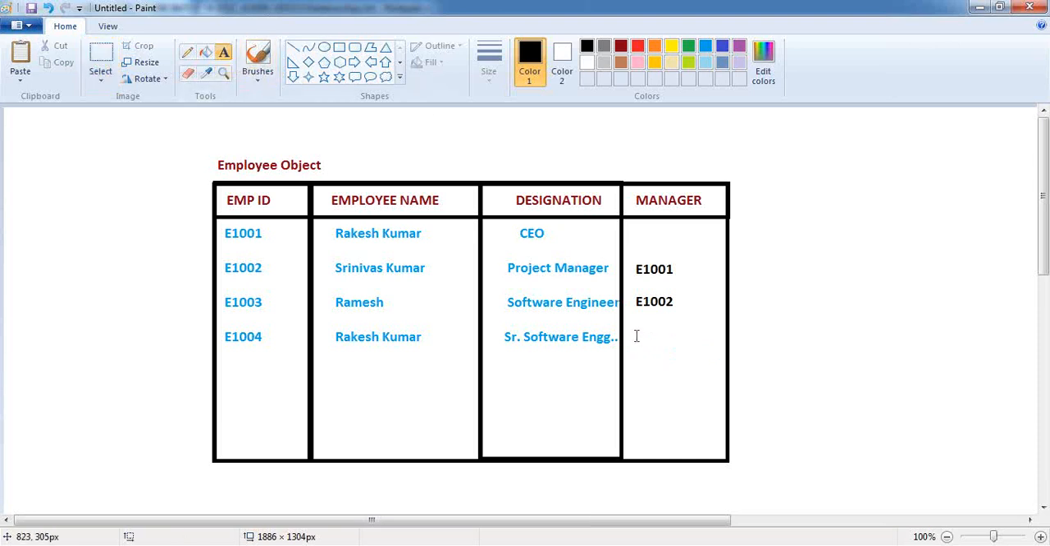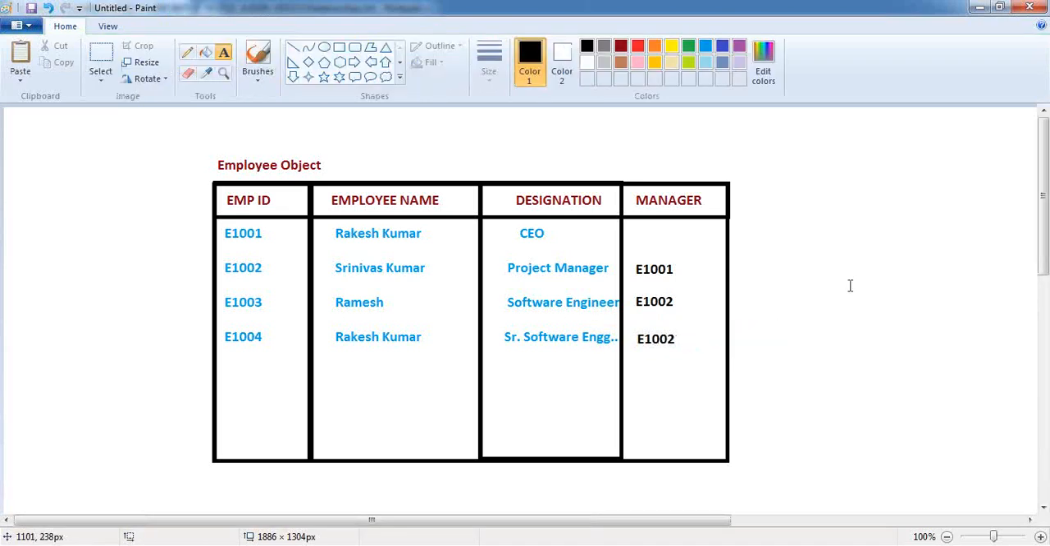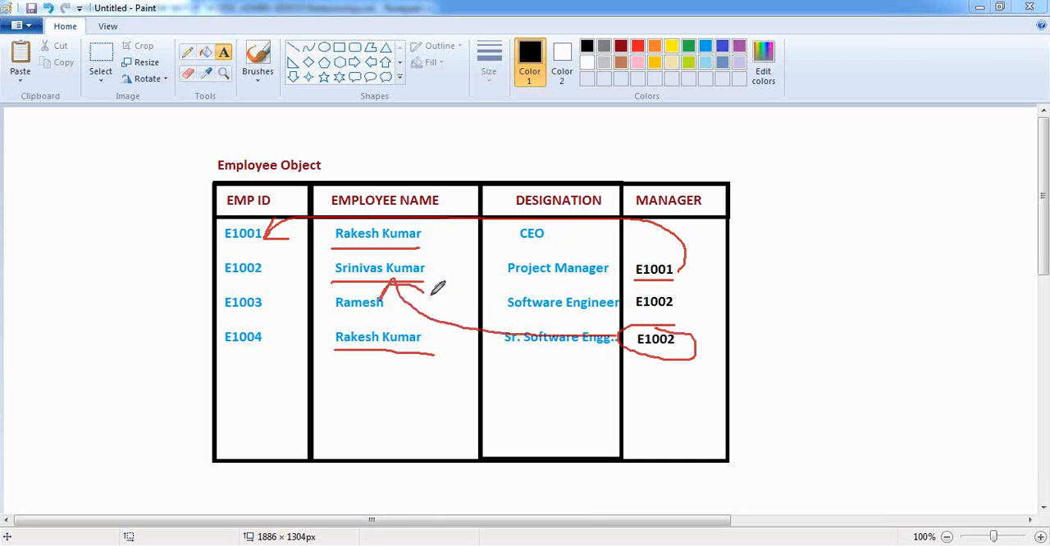Now I would like to store E100. Now tell me, do we have any confusion now? No, there is no confusion right now. Because here, Srinivas is reporting to the manager E1001. That means E1001 is Rakesh Kumar, this person here. Rakesh is reporting to whom? E1002. That means to a person here.